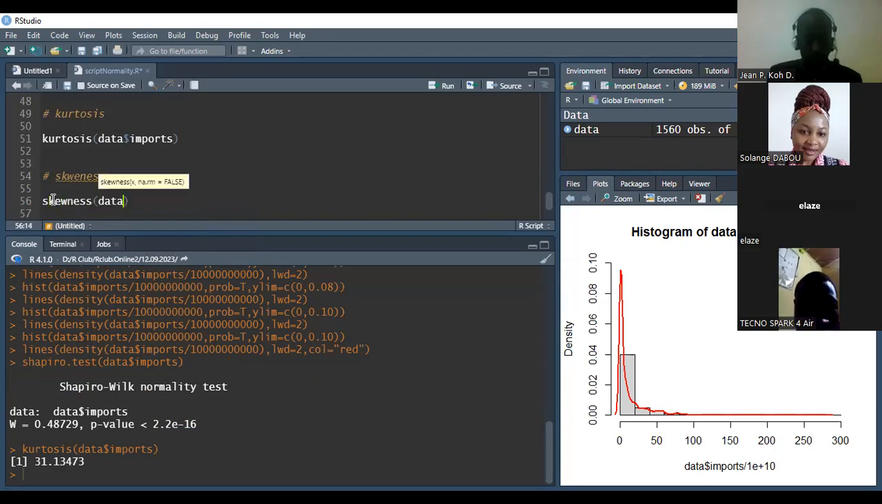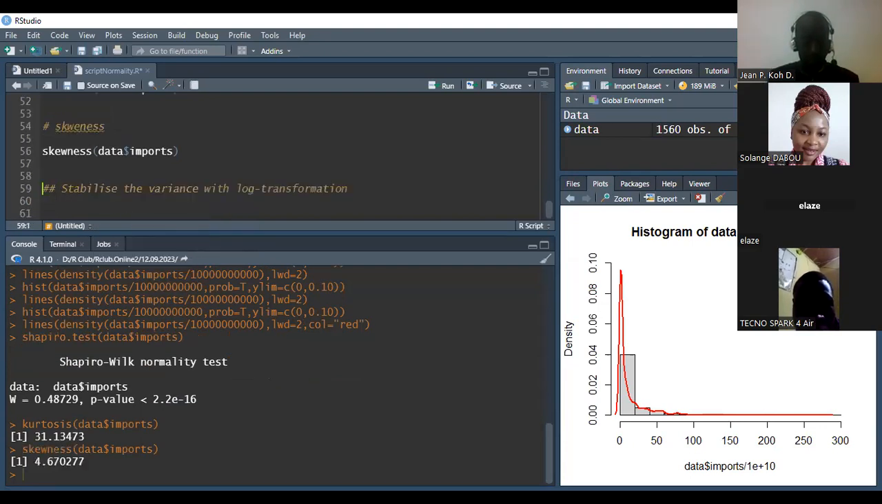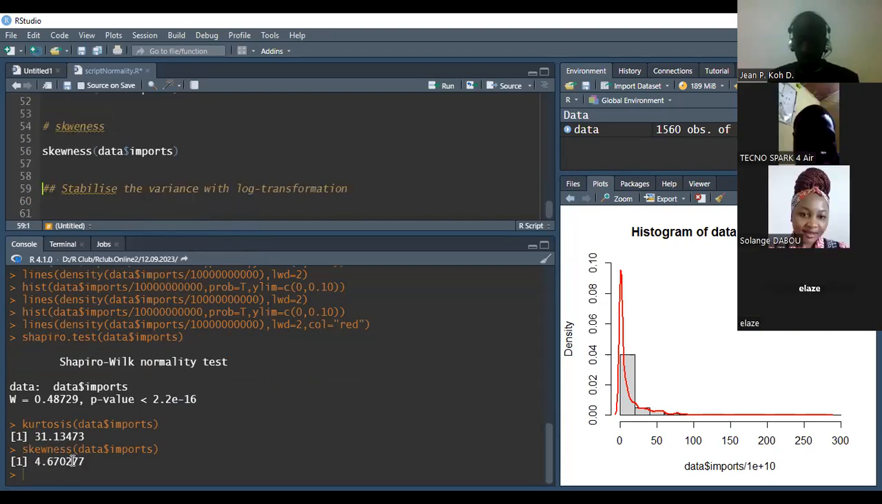Skewness of imports. We execute the command. 4.6. The best skewness is within 3, so it's already beyond 3. So it's really, really skewed. And since the value is positive, it is positively skewed, as indicated in our graph.